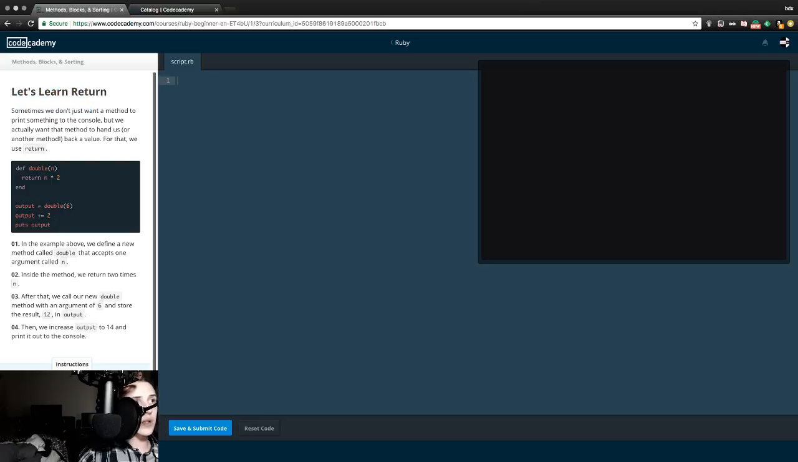Good. Sometimes we don't just want a method to print something to the console, but we actually want the method to hand us, or another method, back a value. There we go. We just had to finish the sentence.